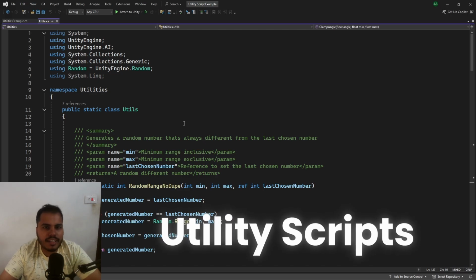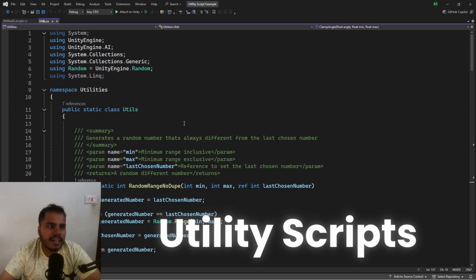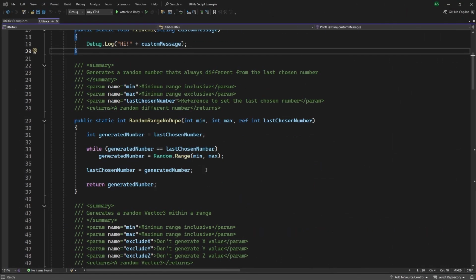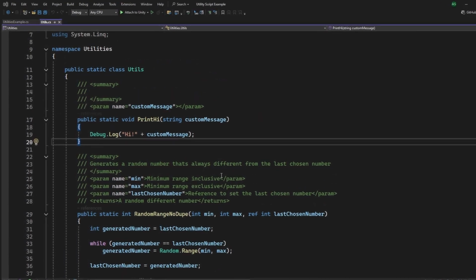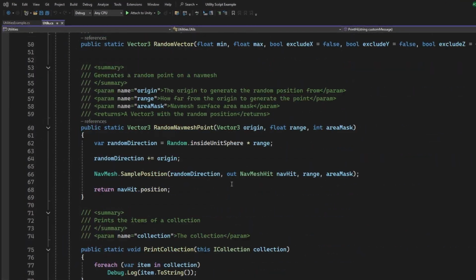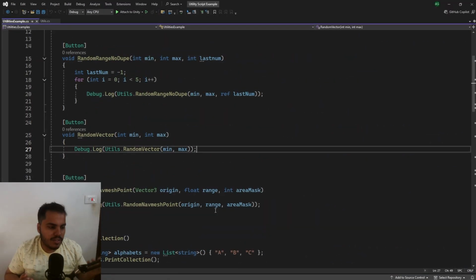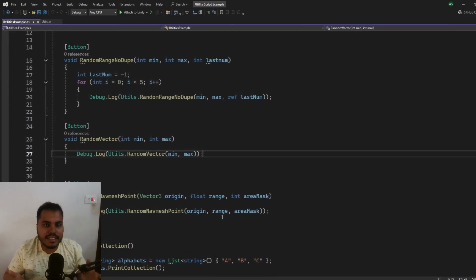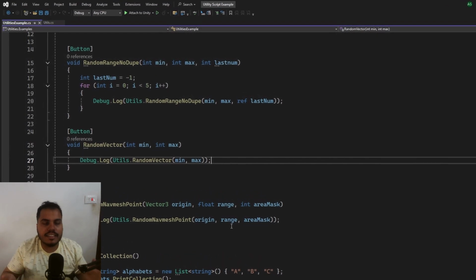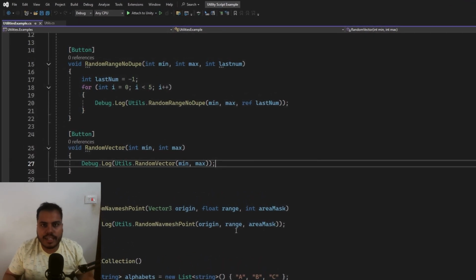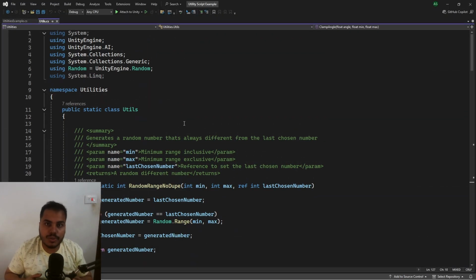Utility scripts, are they just a lifesaver or an unnecessary shortcut? On one hand, they make our lives easier by centralizing commonly used functions, and on the other, they can create hidden dependencies and discourage better coding practices. So, should you use one?